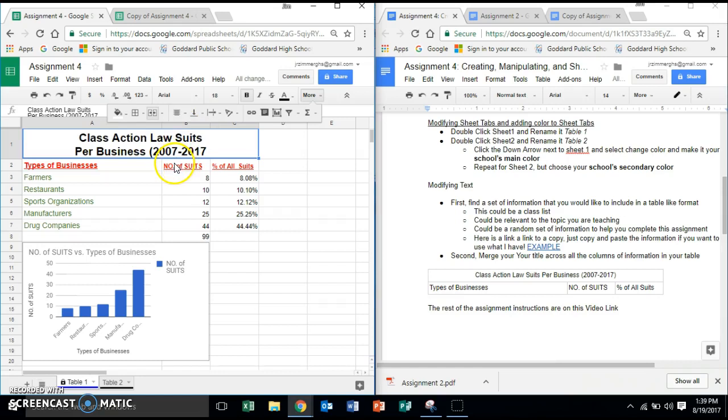I centered my titles. The next thing we're going to do is look at this information going across the top, our row or column titles, if you will. These are our column titles going across. I'm going to select those. I want them to be a little bigger than their natural size, so I made them size 12. I colored them red.